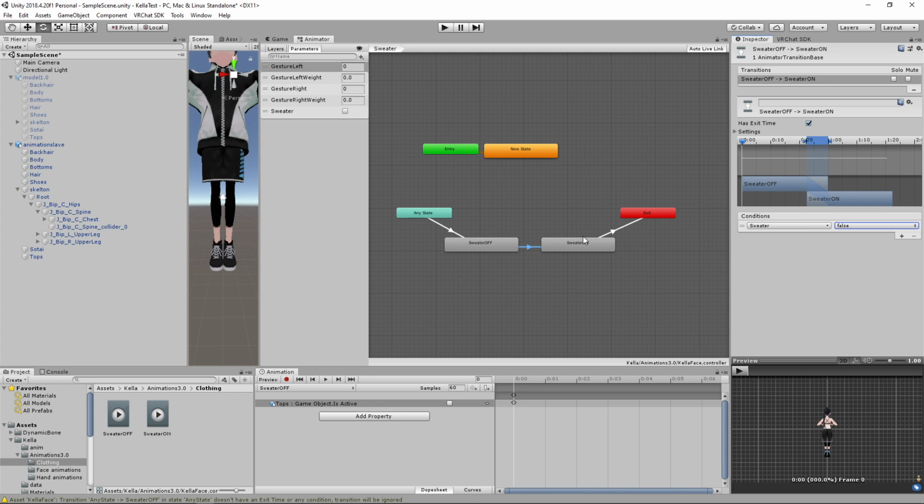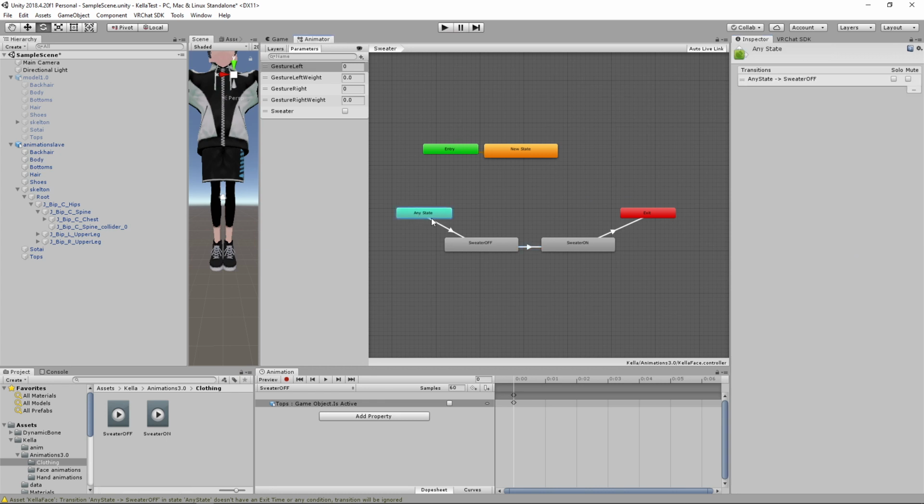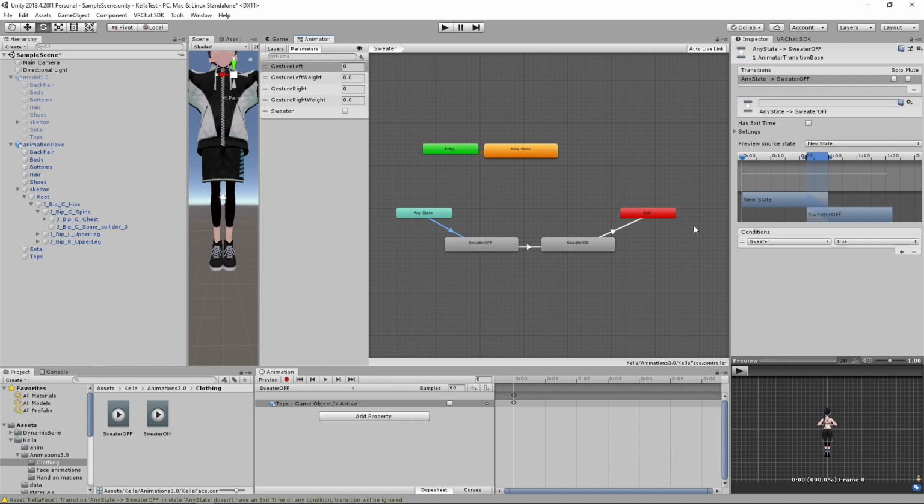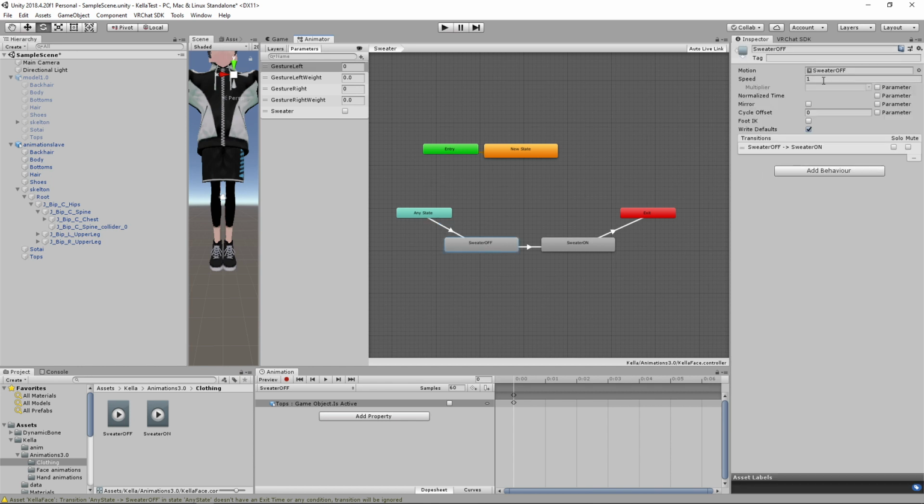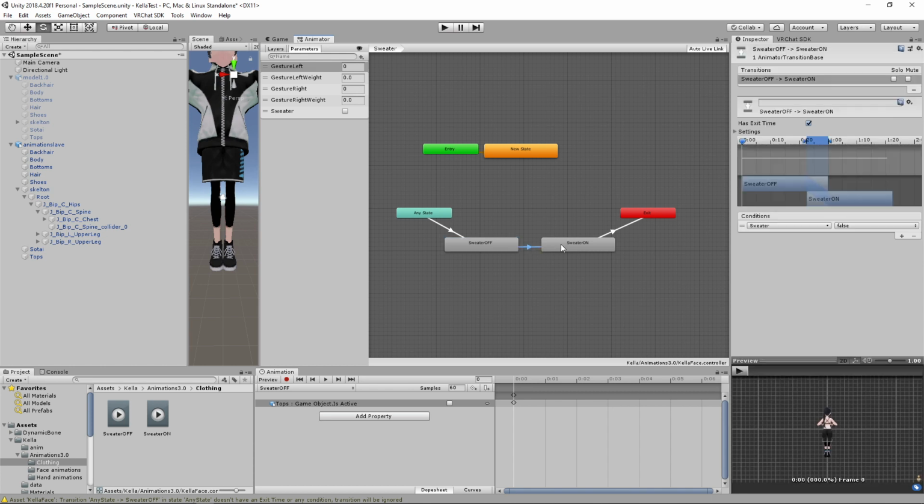So what it's going to look like now is it goes from any state. The arrow says sweater true. The sweater animation is there. We set that up earlier. And then this arrow going to sweater on, which is set to false because we want the sweater animation to turn itself off so that the sweater turns on.